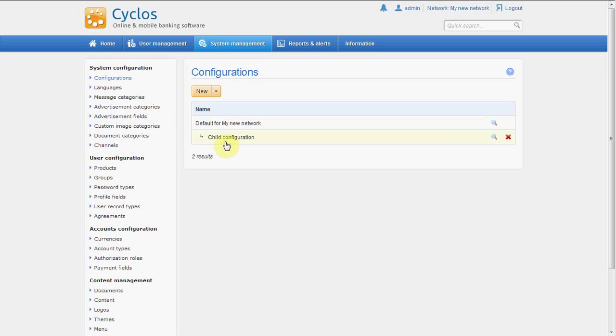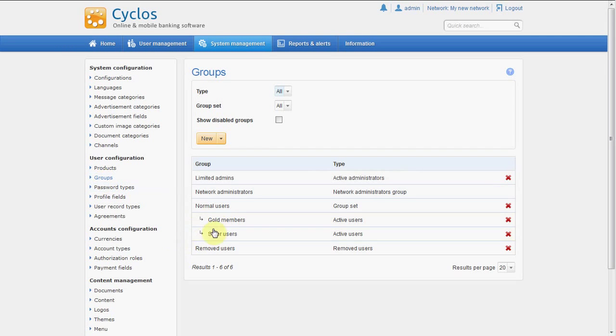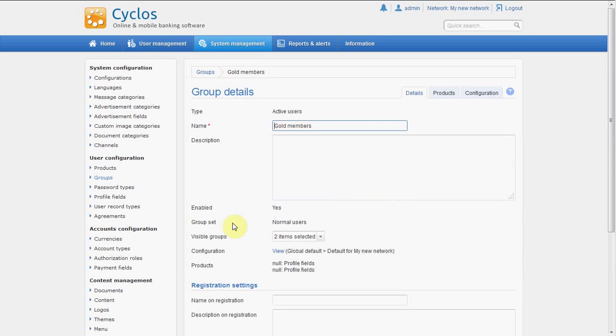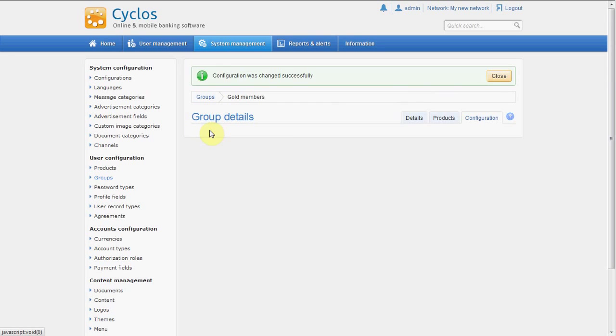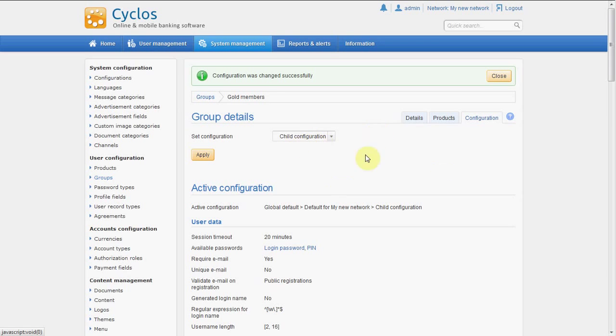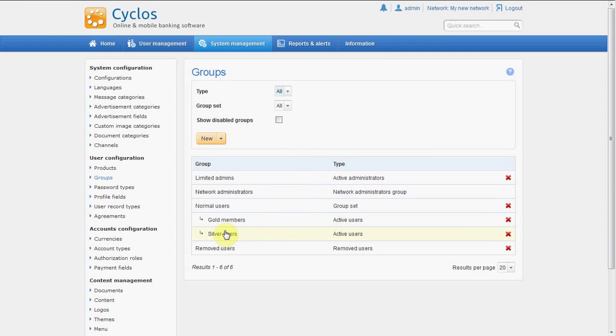So the only thing we still have to do now is go to groups, and for example to gold members, and you see then here we have a configuration tab, and then we can set, for example, that for gold members we want the child configuration, so we want to use the configuration that we just added and modified. But you can also say it uses the default configuration, whatever you want. Okay, so that is set. So that's the way you set a configuration to a group.